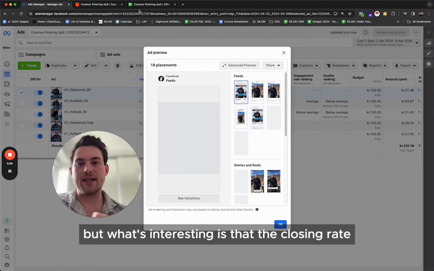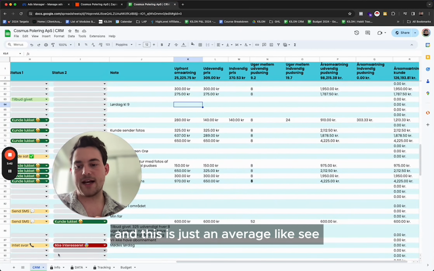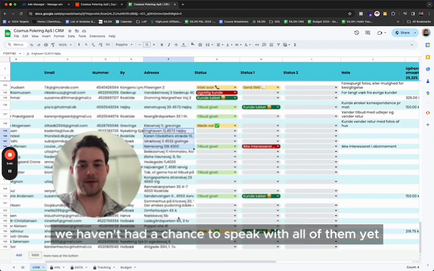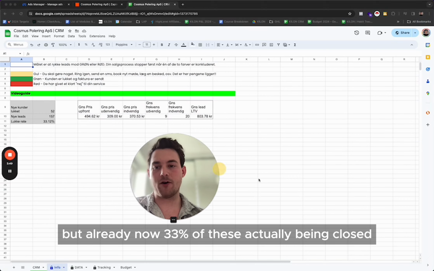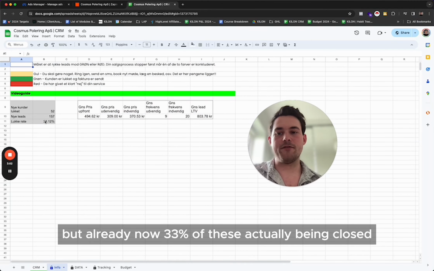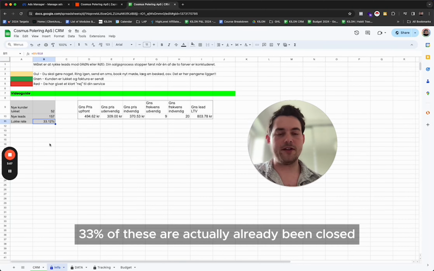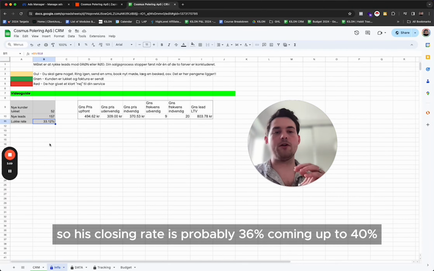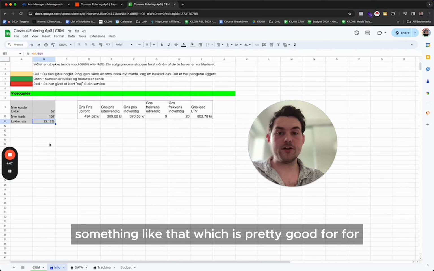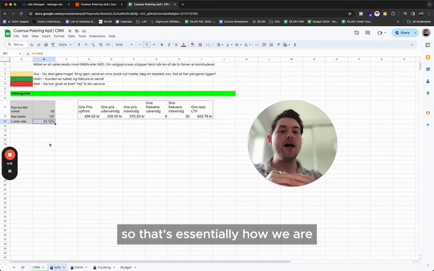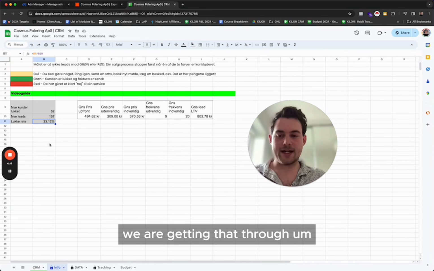But what's interesting is the closing rate, and this is just an average. We haven't had a chance to speak with all of them yet, so the metrics are a bit messed up, but already now, 33% of these are actually being closed. This means closed deal in Danish, right? 33% of these are actually already being closed. So his closing rate is probably 36, coming up to 40, something like that, which is pretty good for very uneducated cold leads, right? So that's essentially how we are getting that through.